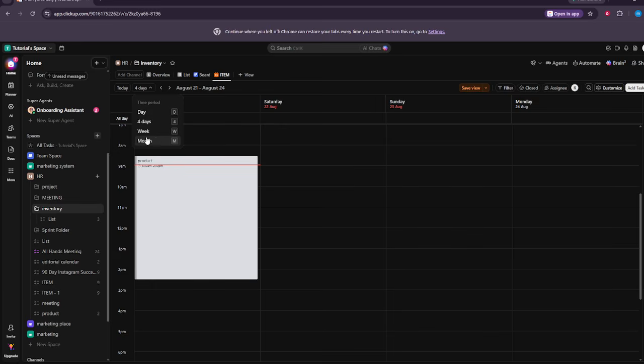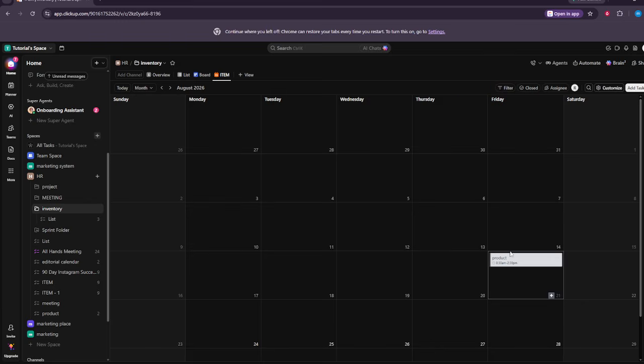Finally, if you need to review or edit more information, click on any task in the calendar to open it and update its details. This gives you access to the task information without leaving your calendar workflow.